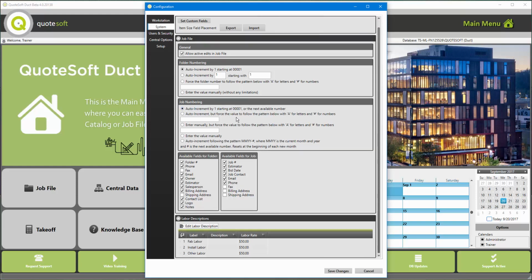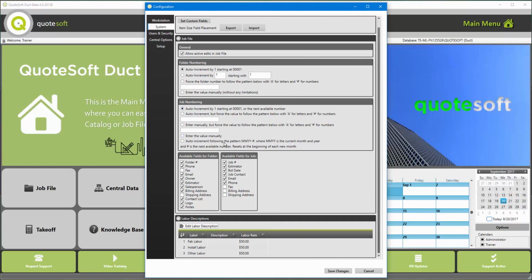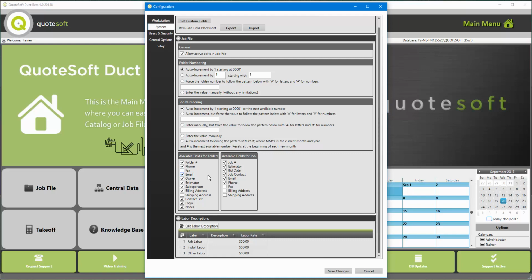Available fields for your folders and your jobs. You can choose if you want to have an email box, an owner box, and an estimator box for all of the folders that are created. This is very helpful for our Fab Shop customers who want to set up folders based on customer name.